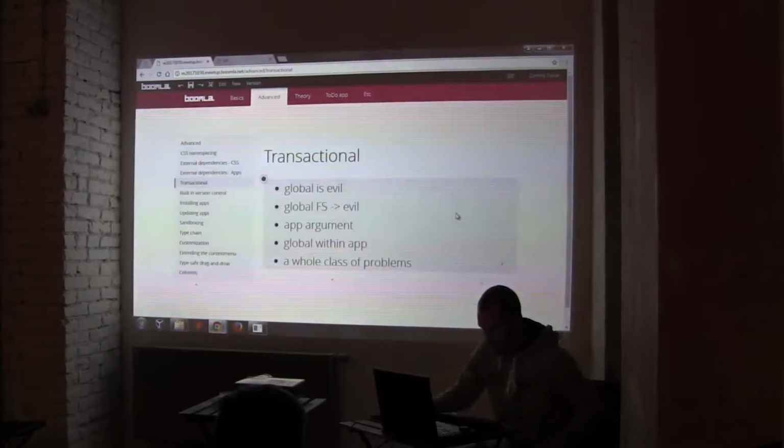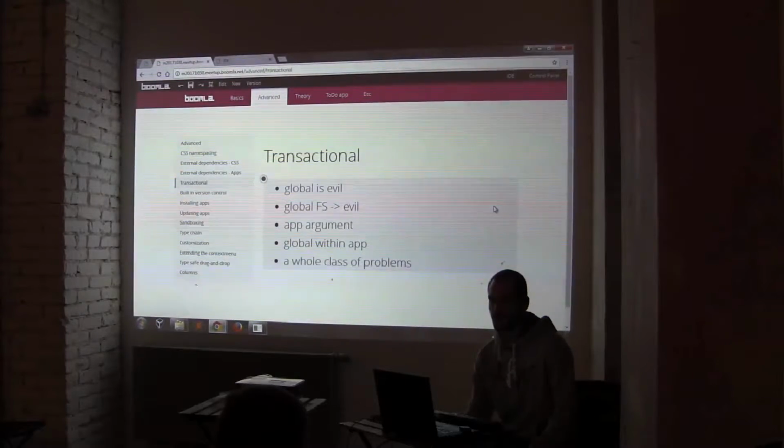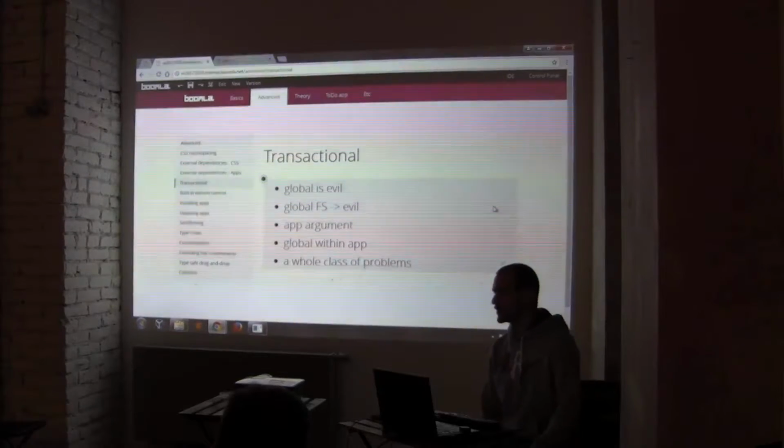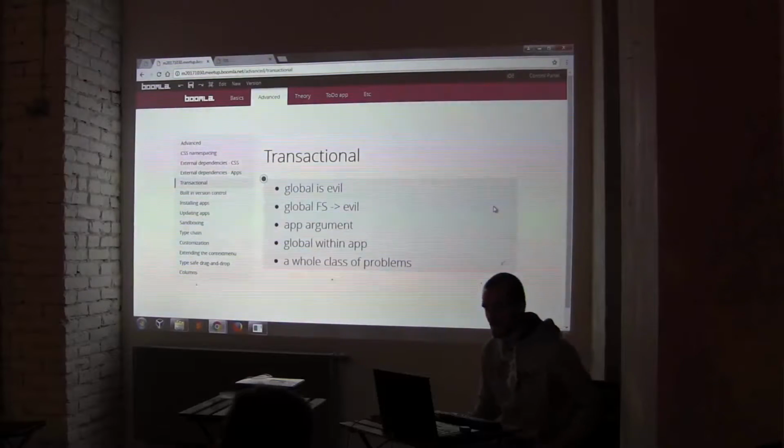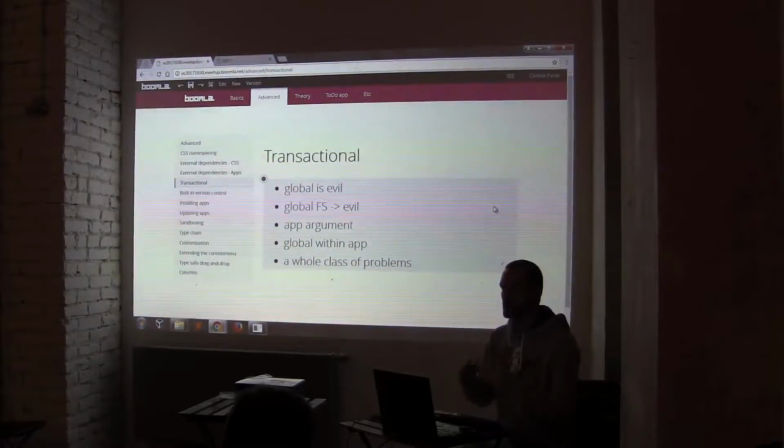Okay. Transactional. So global is evil, and the file system is usually a global. We kind of consider it the big guy in the room who we are okay with because it's too big for us to attack head-on. So Boomla addresses this issue: the Boomla file system is copy-on-write. Every change to the file system creates a new file system, just like in functional programming. And this allows us to pass around the file system just like we pass around values within our programs.